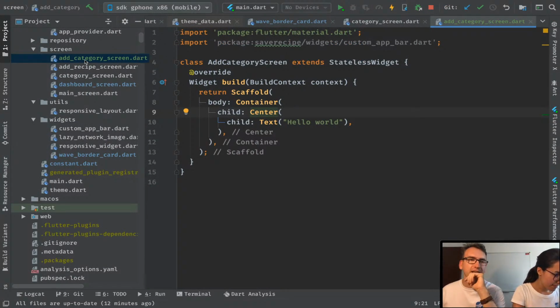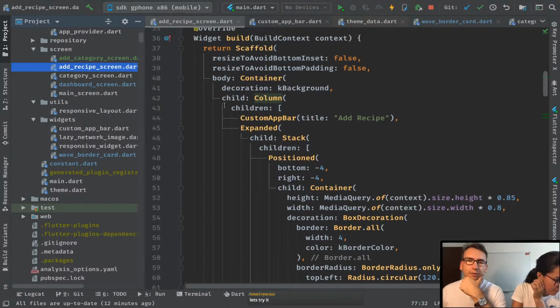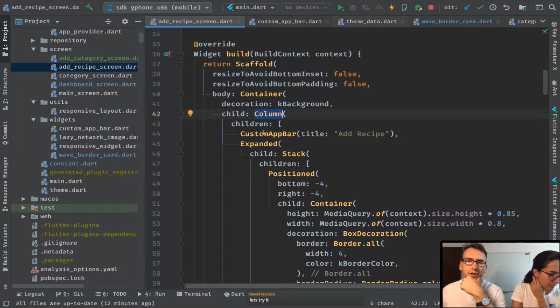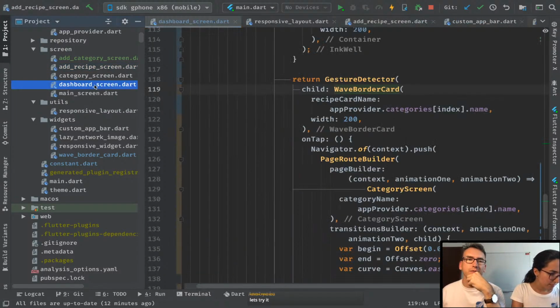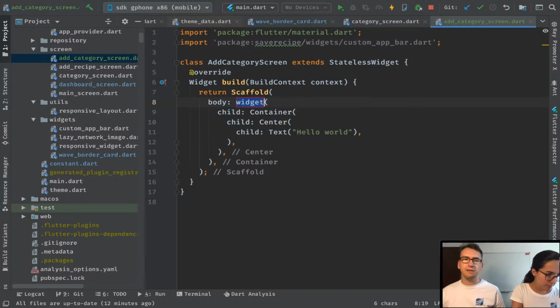So we have the add category screen, add recipe screen. And I think here we have that column with the custom app bar. Alright, so let's do exactly that for our add category screen, so that they are a bit closer to each other. So wrap that in a widget column, and inside of column we have not a child, we have children.